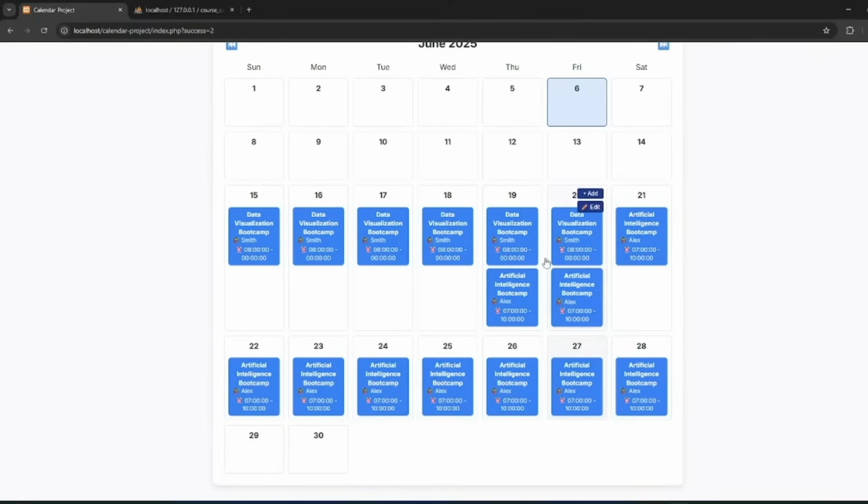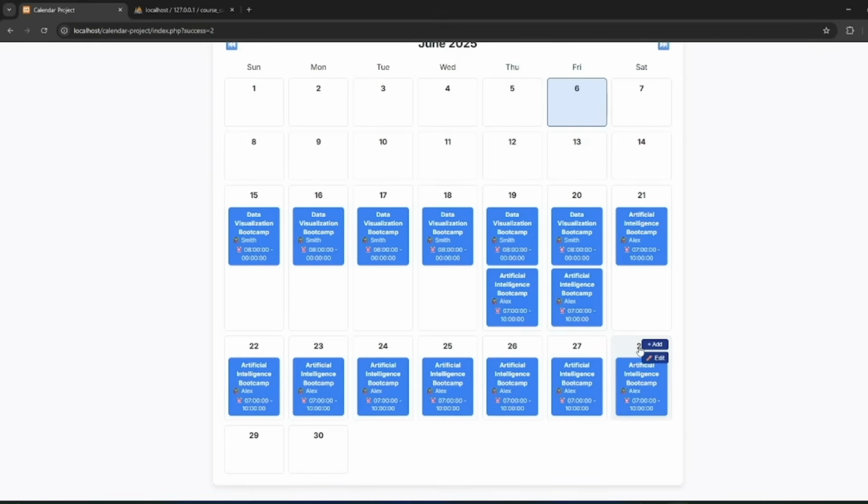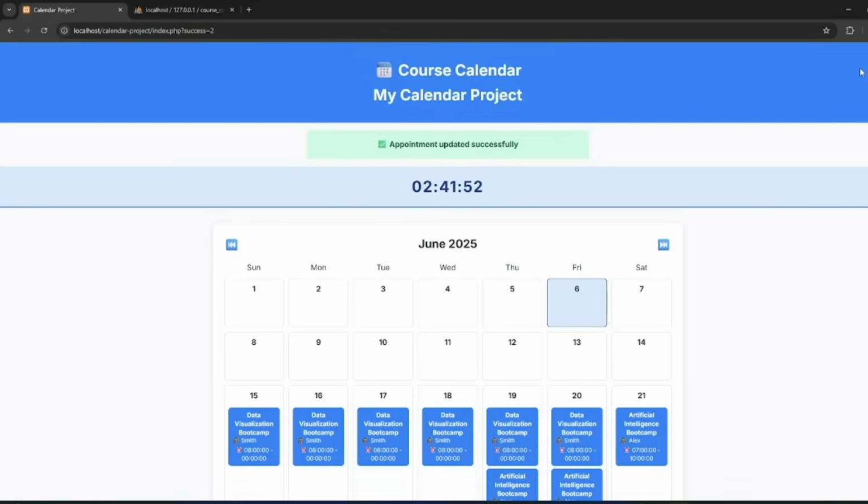Okay, so when we do edit on a day that has multiple events, it will show us a select menu, a drop down menu where you can choose which appointment, which task, which event you want to update. Okay, so let's dive in together and let's build this project together. See you in Visual Studio Code, and let's dive in.